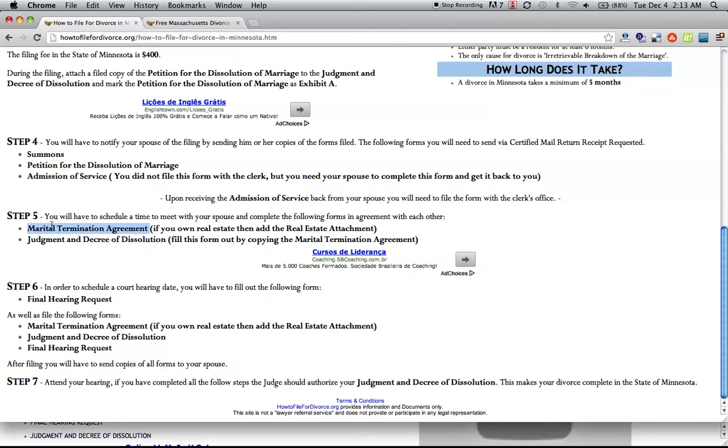So this is the agreement of agreements, and you want to be very careful that you read every line before you sign it. Judgment and decree of dissolution, it's pretty standard, just court stuff. There's not going to be too much outlined in there. The next step, in order to schedule a court hearing, you'll have to fill out the following form: final hearing request, and you'll have to file the forms up here as well.